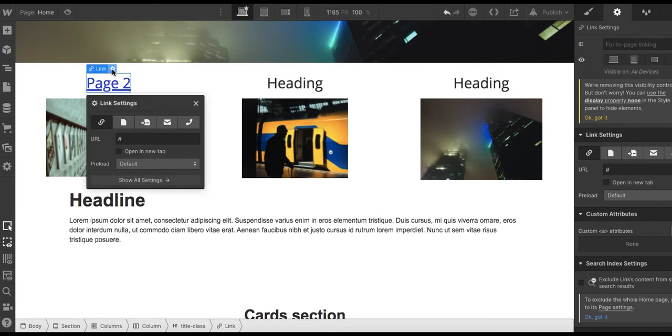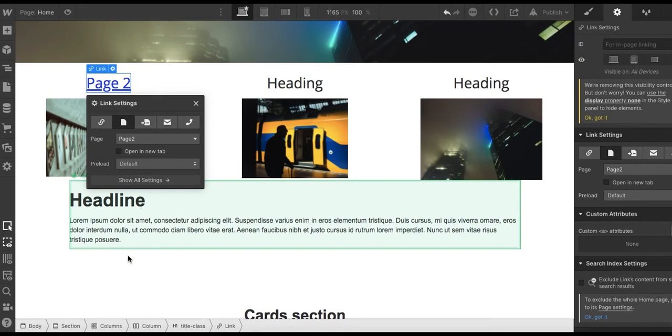And this text is now transformed into a link. Click on the gear icon to see the options that you have for your link. You can either link to a custom URL, link to another page within your website, to a specific page section within your website, to an email address, or a phone number. We're going to go ahead and link to page number 2 by selecting it in the drop-down menu.